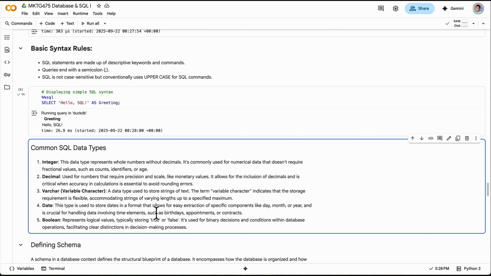A quick tip for analytics. Choose the tightest data type that fits your data. Integers and booleans are compact and fast. Decimals protect money and metrics. Varchar is for text. Date keeps time logic clean. Getting types right now prevents many errors later.